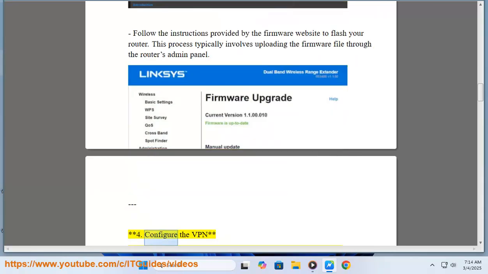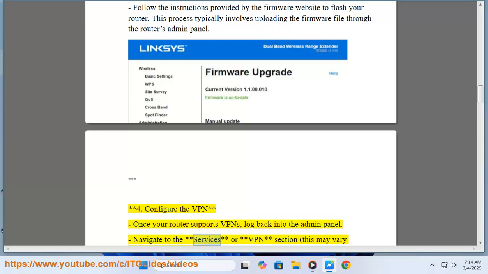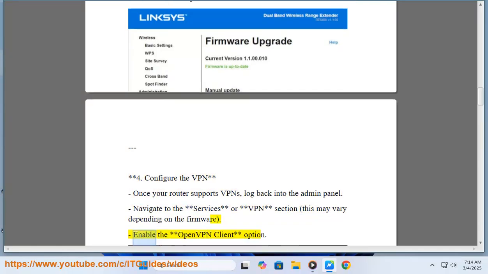4. Configure the VPN. Once your router supports VPNs, log back into the admin panel. Navigate to the Services or VPN section. This may vary depending on the firmware. Enable the OpenVPN client option.